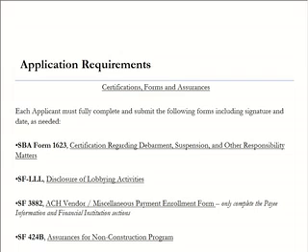As noted in Section 4.1.4, Certifications, Forms, and Assurances, on page 13 of the program announcement, each applicant must complete and submit the following standard forms. The SBA Form 1623, certification regarding debarment, suspension, and other responsibility matters are required.